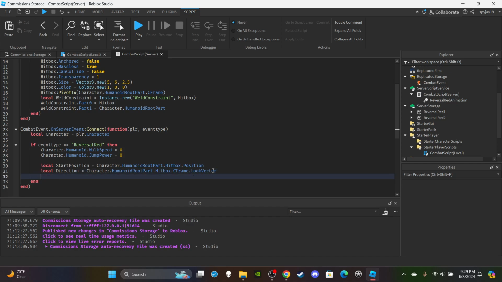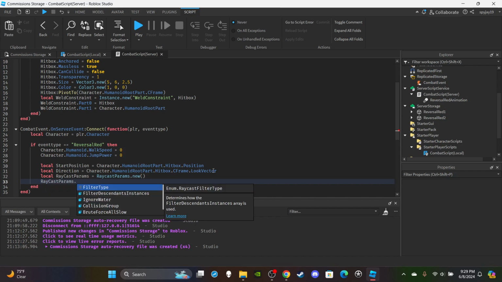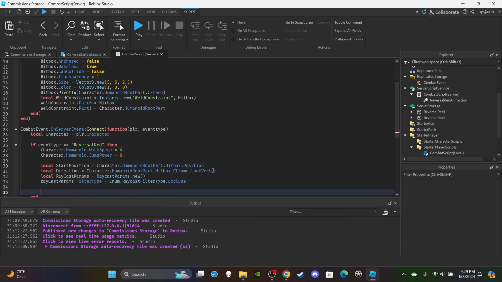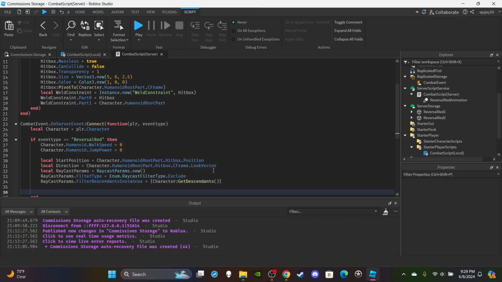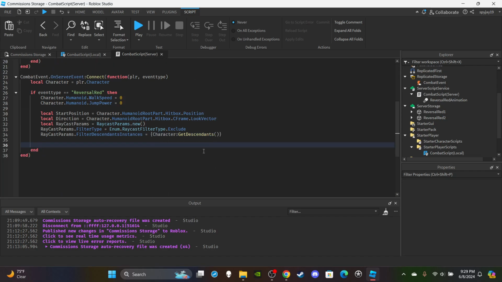And then create a variable for the raycast parameters. So local raycastParams = RaycastParams.new(). Enter. Then you're going to say raycastParams.FilterType = Enum.RaycastFilterType.Exclude. And then raycastParams.FilterDescendantsInstances = {character:GetDescendants()}. We have to create a table first.